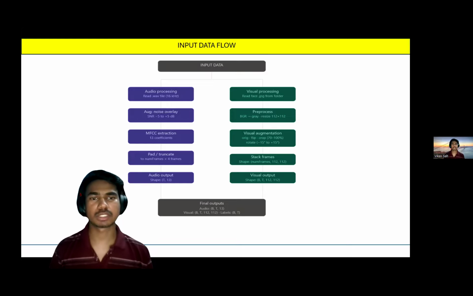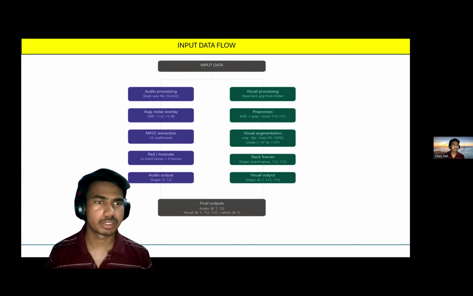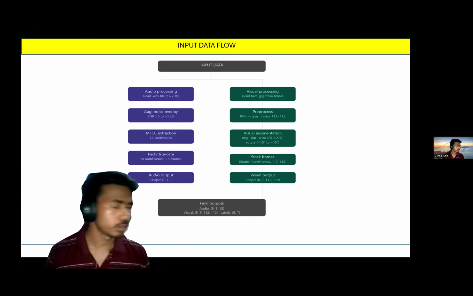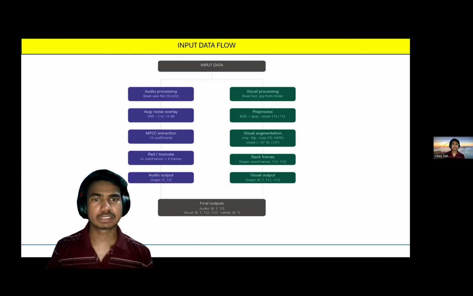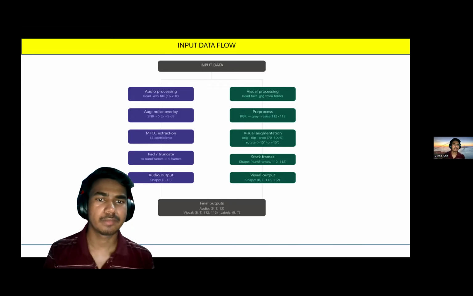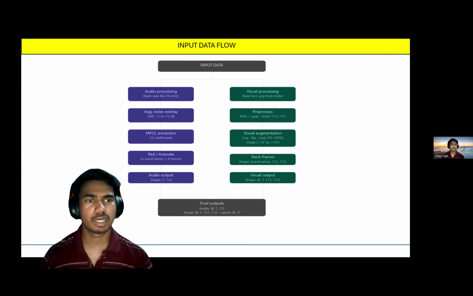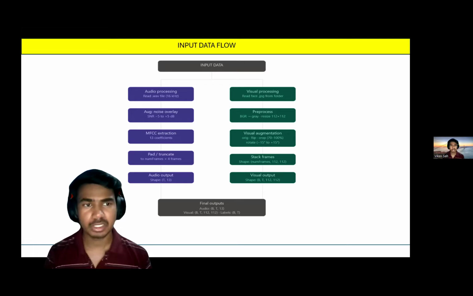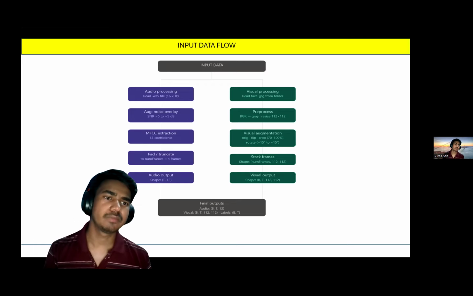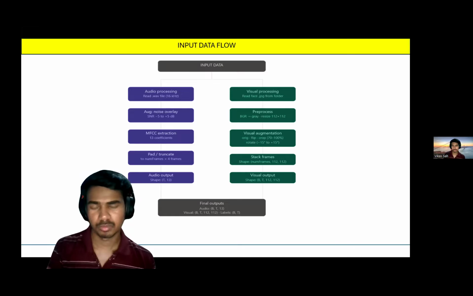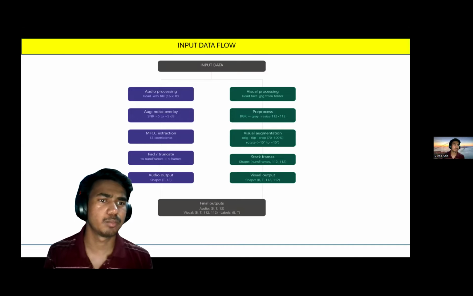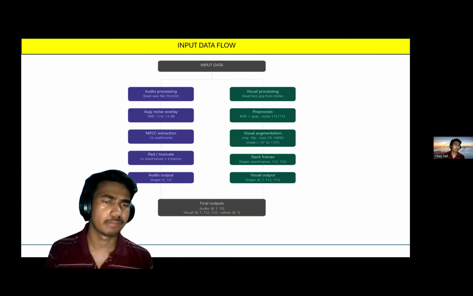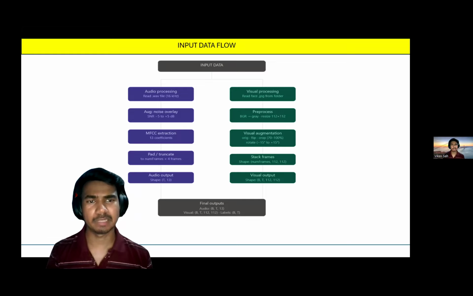And second is the visual processing. Basically, we extract frames from the video. After extracting the frames, we go to pre-processing. We resize our frames to 112 by 112 pixel size. And after this, we convert the RGB image to grayscale. Why? Because we only want to understand the lip movement, the mouth opening. We don't want to understand the skin color or the lighting.